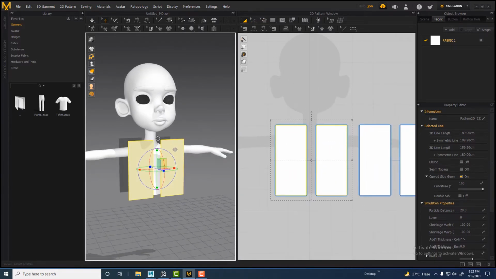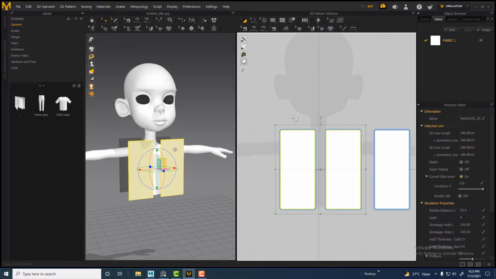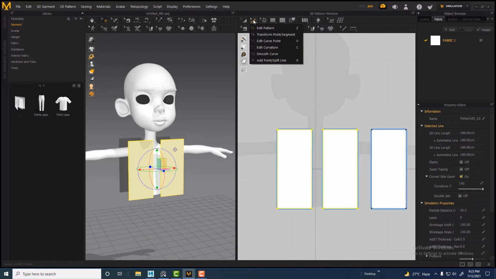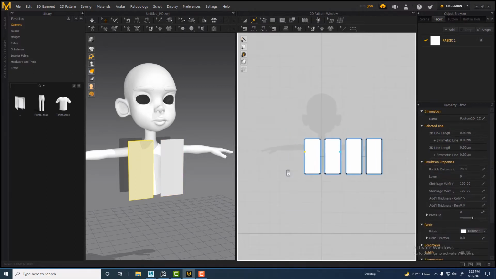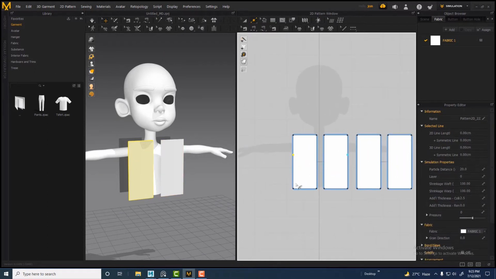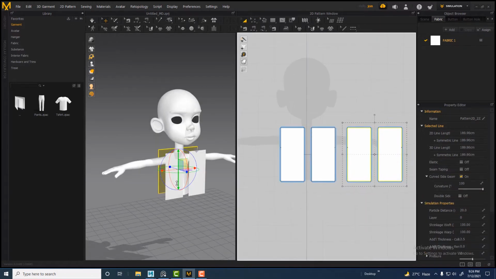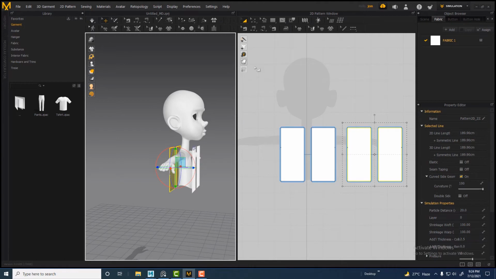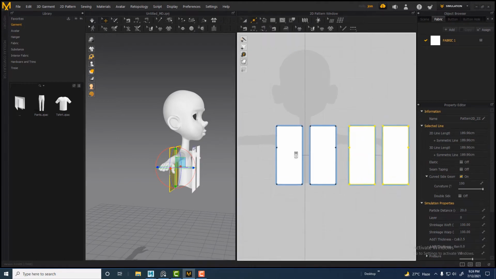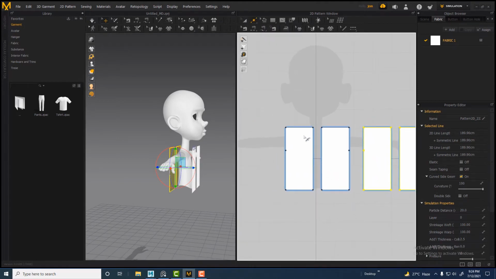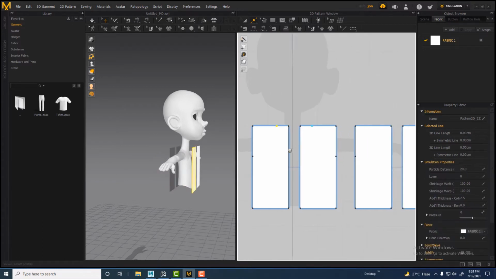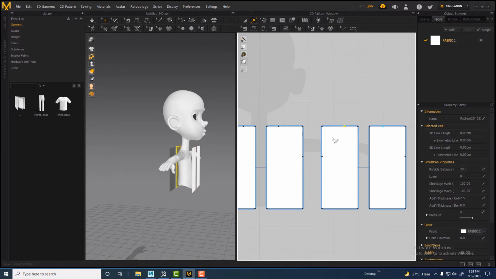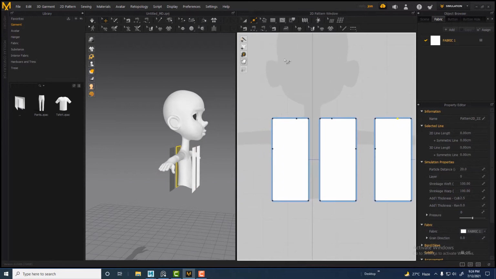Let us now modify our pattern to make it look like a shirt. By doing so, select Add Point Split Line. You can press X on your keyboard for a shortcut. Add a point. Think about where your sleeve is going to be. Also add a point here where the neck is. And same here with the back. This will make sense later.